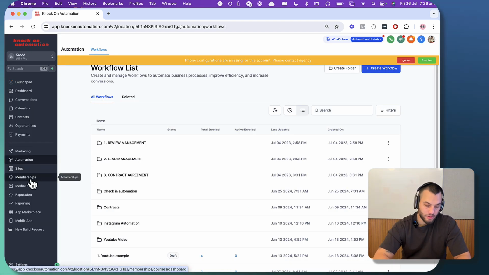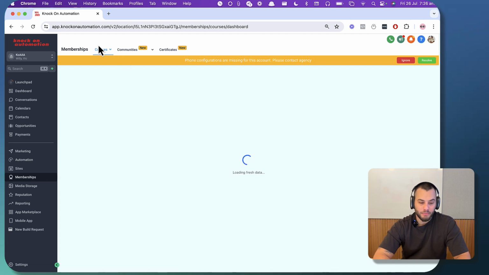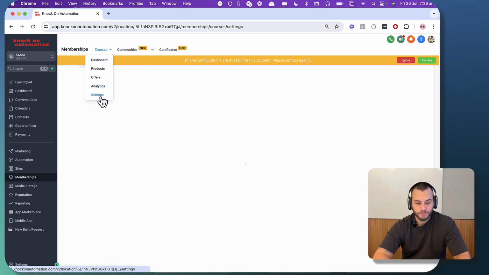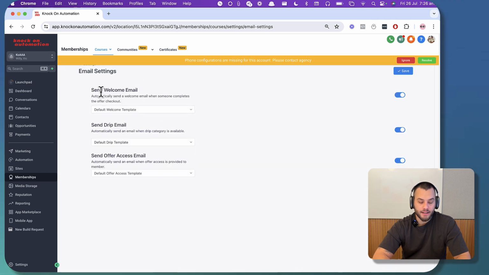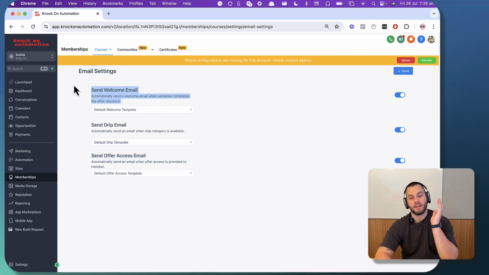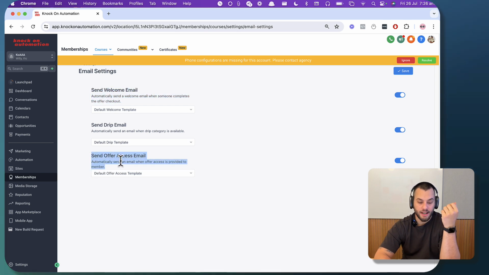So if we go back to memberships, I'm pretty sure I can show you it in settings here. Yep, email settings, and it'll be send welcome email, and then you have send drip email and send offer access email. So welcome email will send the person a welcome email when they've processed the checkout, and automatically send an email when offer access is provided to the member is exactly what we just did via the Go High Level workflow.